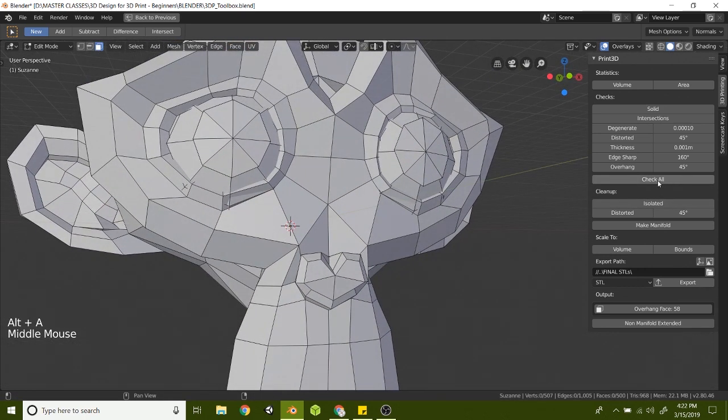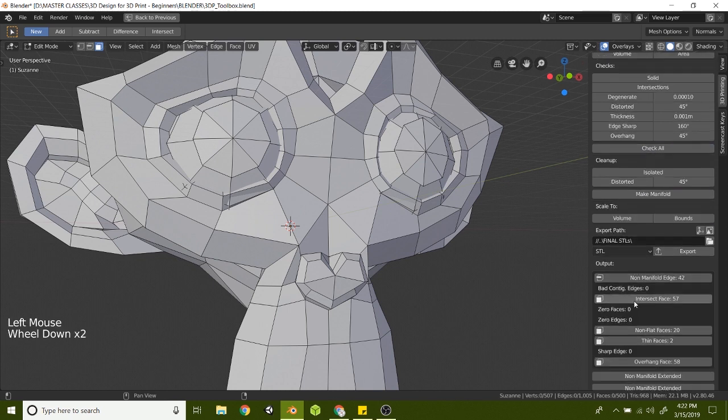And notice down here, we've got a big button that says Check All. That will check all of these all at once, and this is what I usually do. Check All. And now you get non-manifold, intersecting faces, your deformed faces, your thin faces, and your overhanging, all at one click of a button.